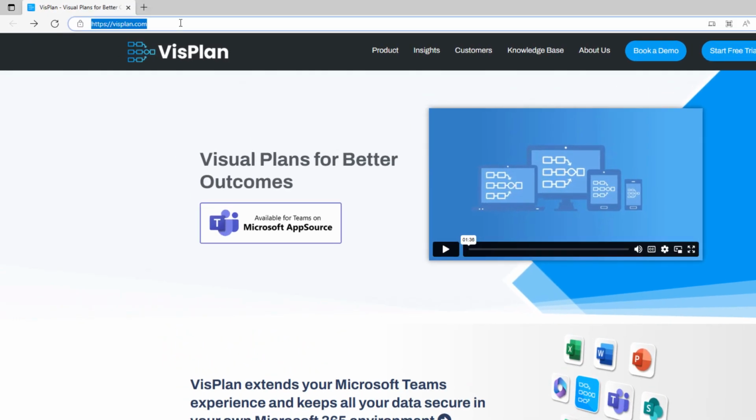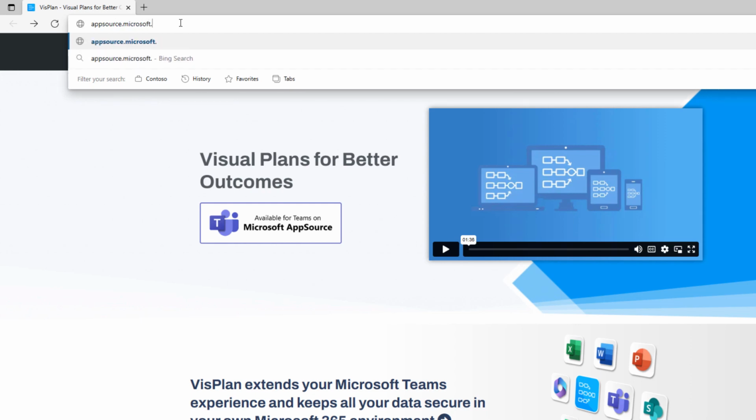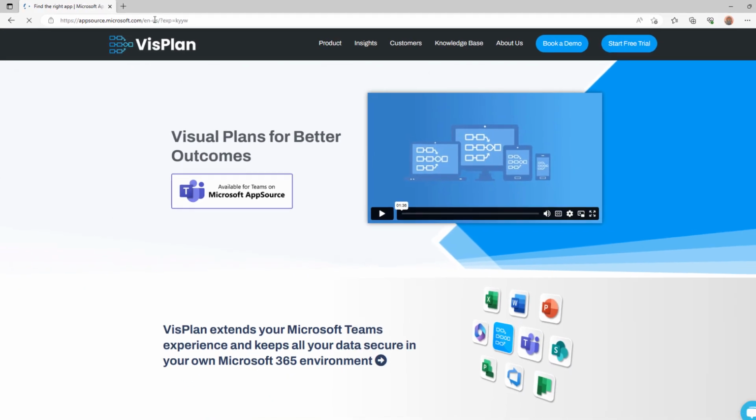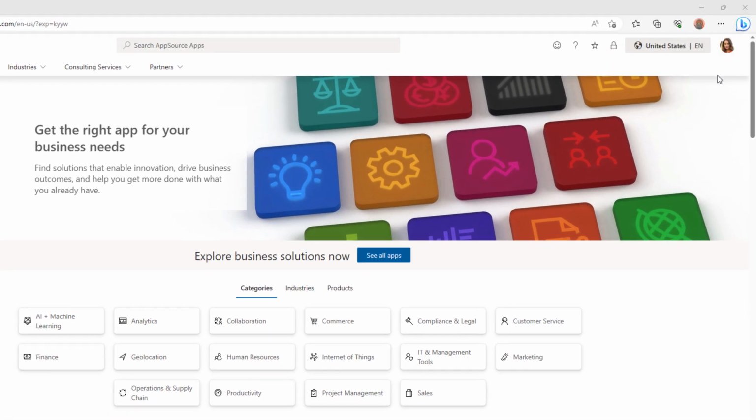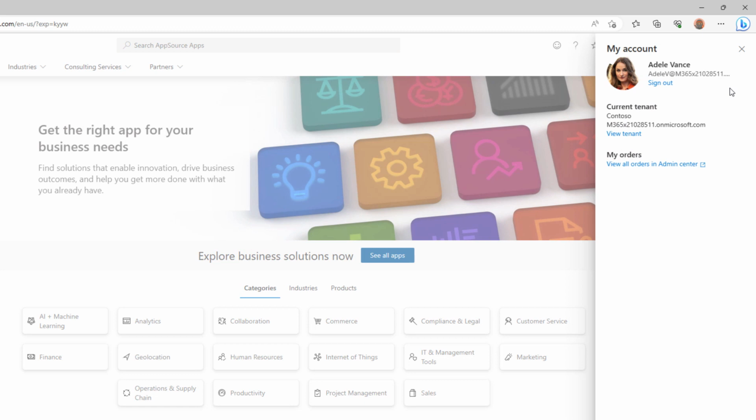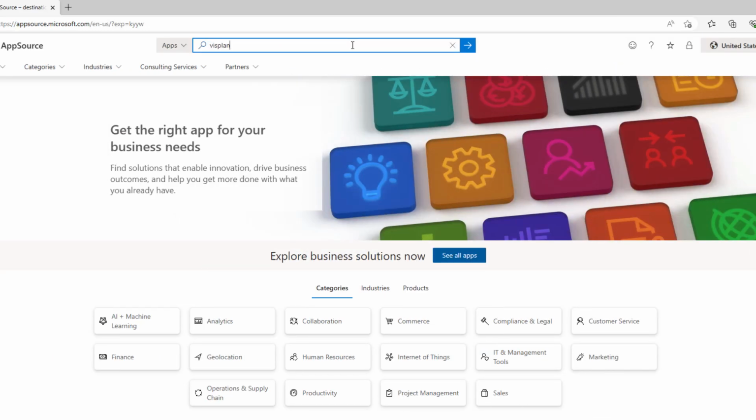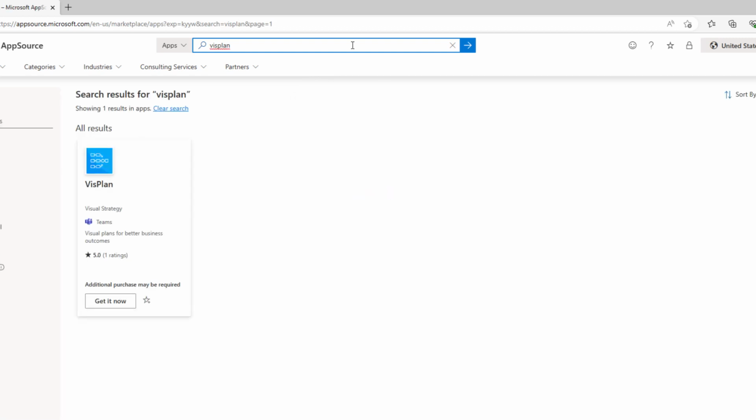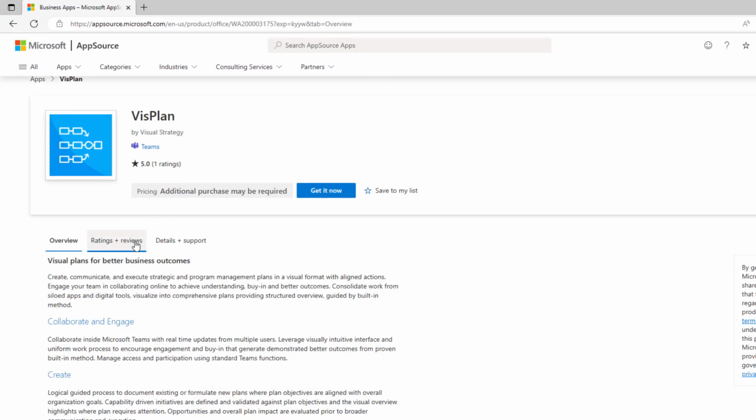In your web browser, visit the Microsoft AppSource website at appsource.microsoft.com. Be sure to be logged into your Microsoft account. Search for VisPlan. Click the result. Go to the Ratings and Review tab.